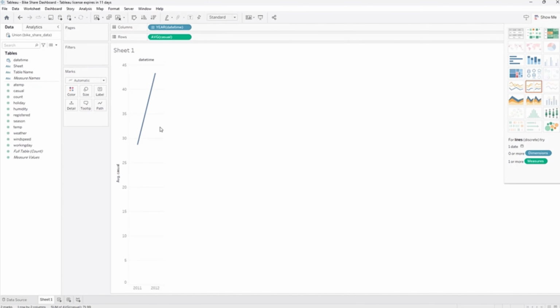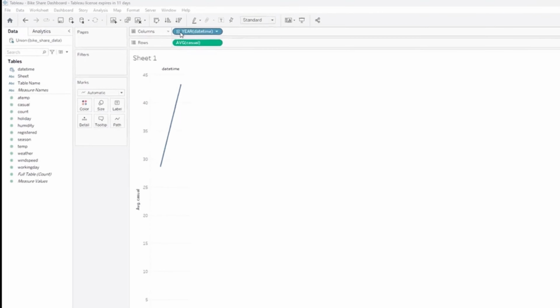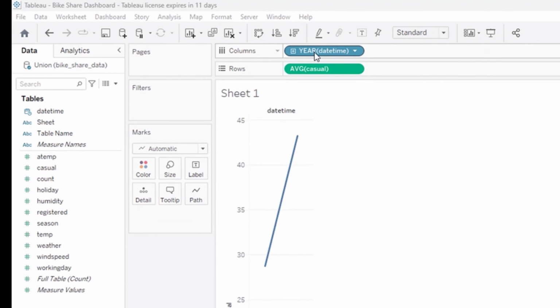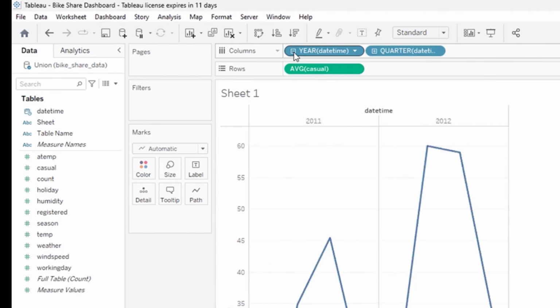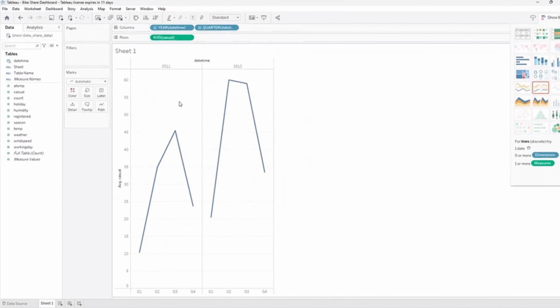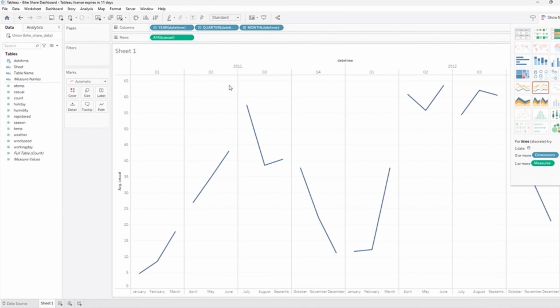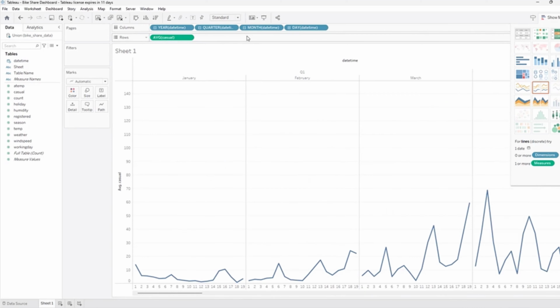So what we can do once we have that is there's a plus sign here, and this means that there is a hierarchy. So we have year, and if I click the hierarchy, we have gone into quarters, and then that's what we have.